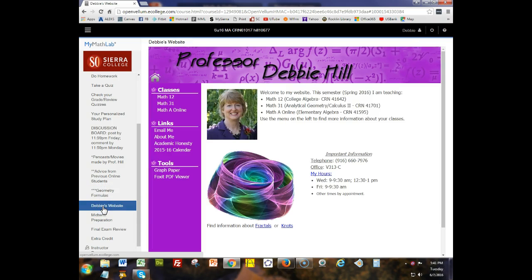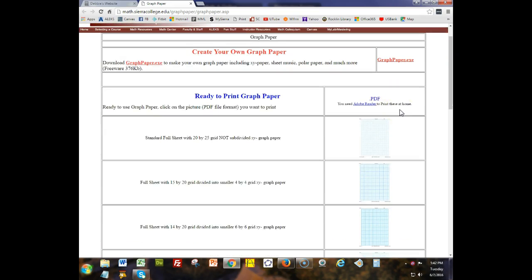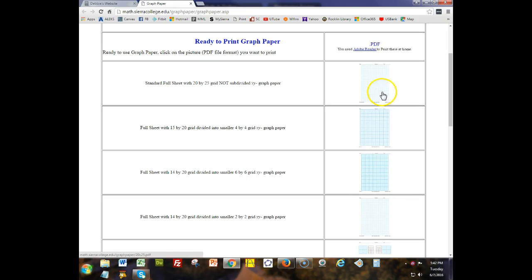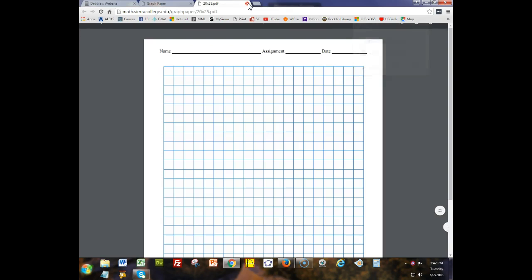Then I have a website. I don't think you'll need to use it very often. I use it more for my on-ground courses, but I wanted you to know it's here. This is one of the ways to get to free graph paper. If you need graph paper, you can download this little graph paper software that's free and make your own graph paper exactly how you want it. It makes music paper even, so if you have a need to make music paper, it's pretty awesome. And then there are some pre-made graph papers here. If you just want a full sheet of this size grid, you can print this out.